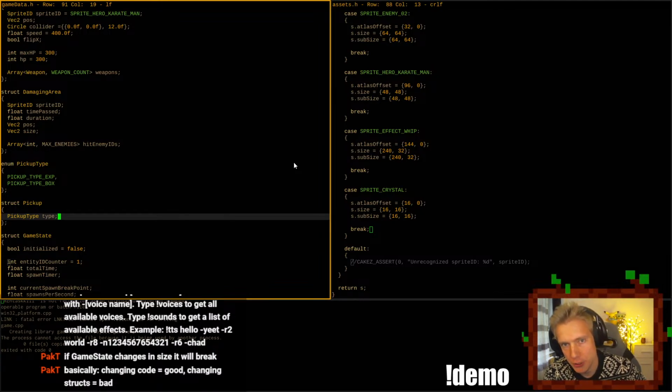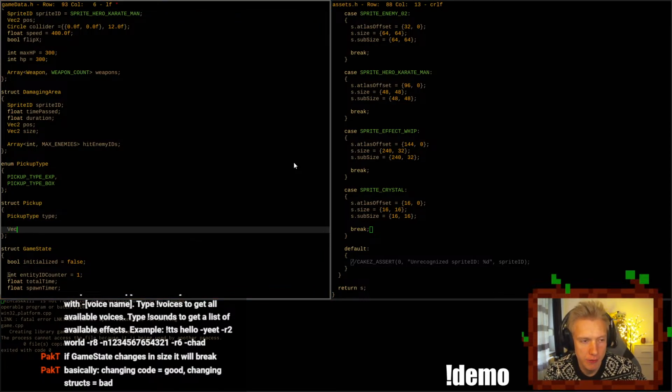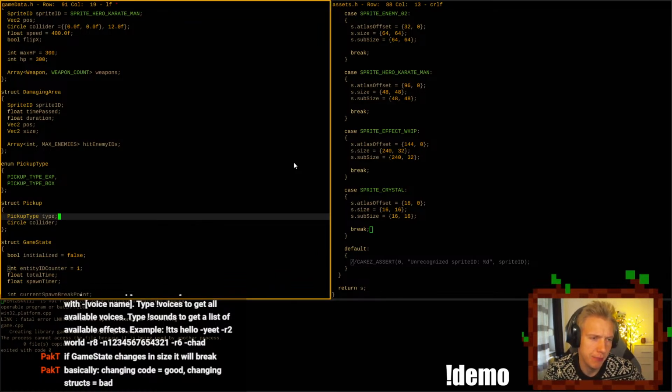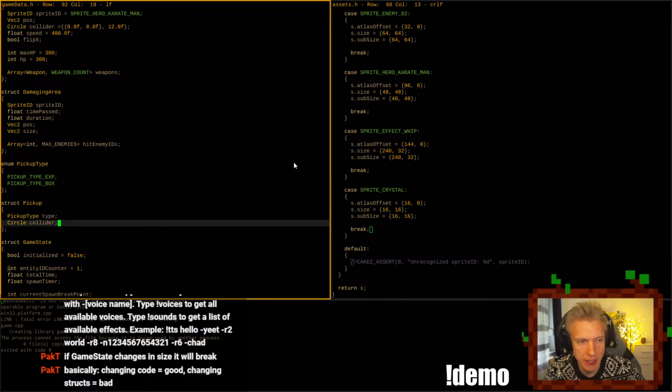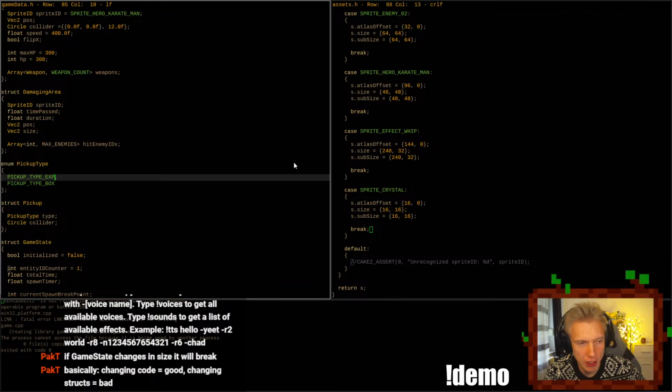Draw and update pickup types. I suppose a pickup type also has a vec2 collider, or a collider. Is it a circle? Circle collider. And I think that's it for now. I think I just need a type and a collider, and then we have a flat amount of XP based on the type.